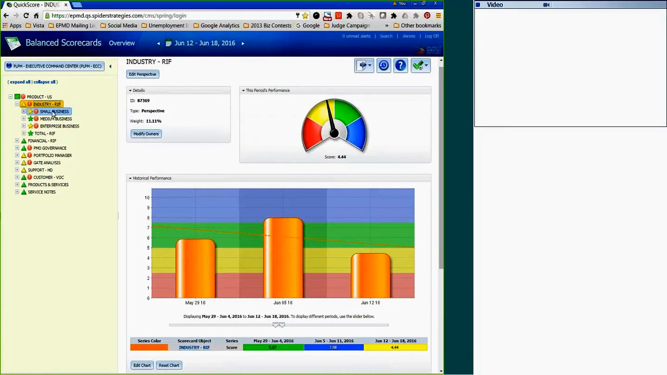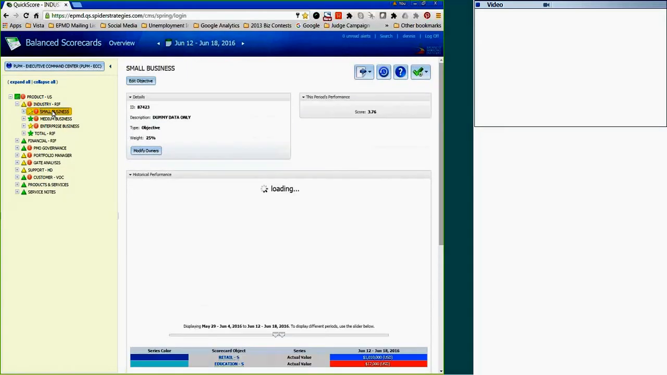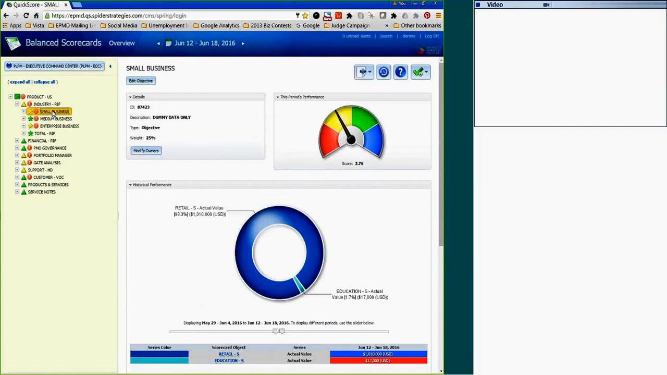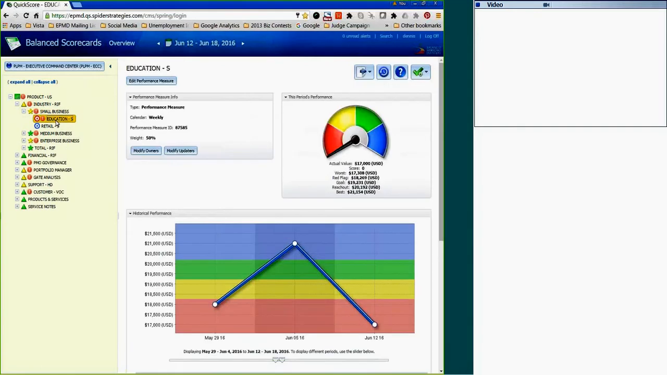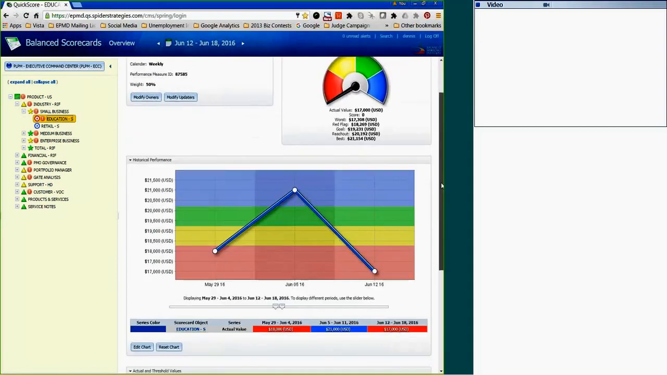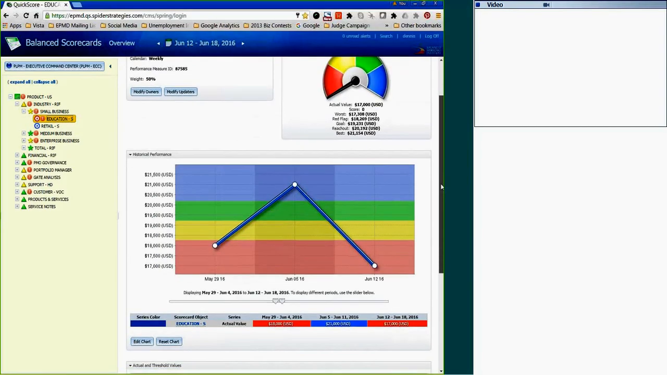So I'm just going to slide down here and let you see some of the charting functionality that you have within the tool. You can see here that as far as the revenue in force for retail, we're at $1,010,000. For education, we're at $17,000, and that's what's being displayed in the donut chart there. If we come down here and look at this one, this is not scoring, it's the actual performance for that time frame associated with education.